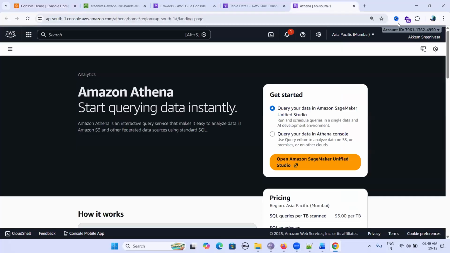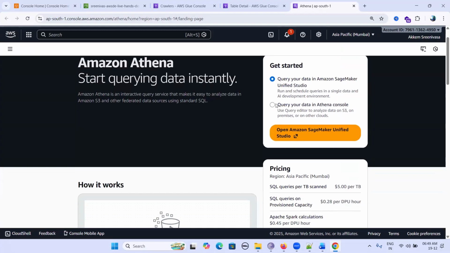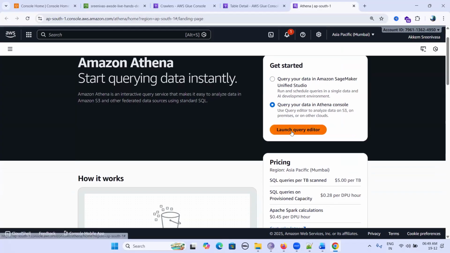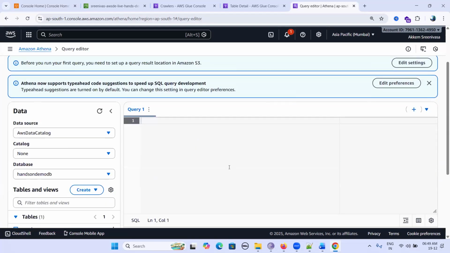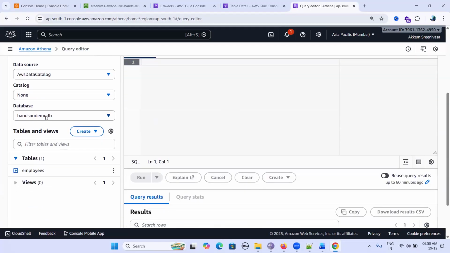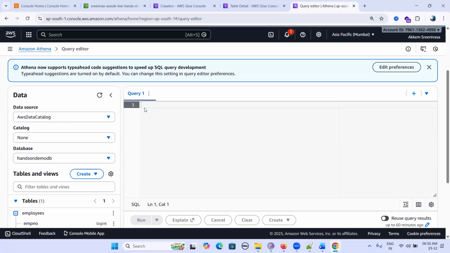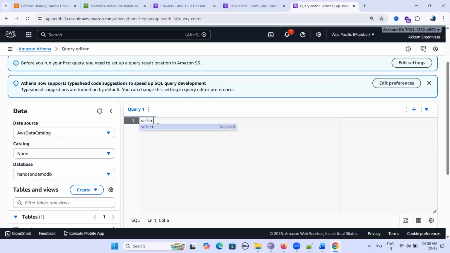Now I am using the Athena editor. In this Athena editor, you can write queries using any of these options. Let's say I'm selecting the Athena query editor. Here we write SQL queries on the S3 file. Observe here, databases is selected, so we created the database using Glue. Once you select it, you see the table name. Then you can write a select query: select star from employees.